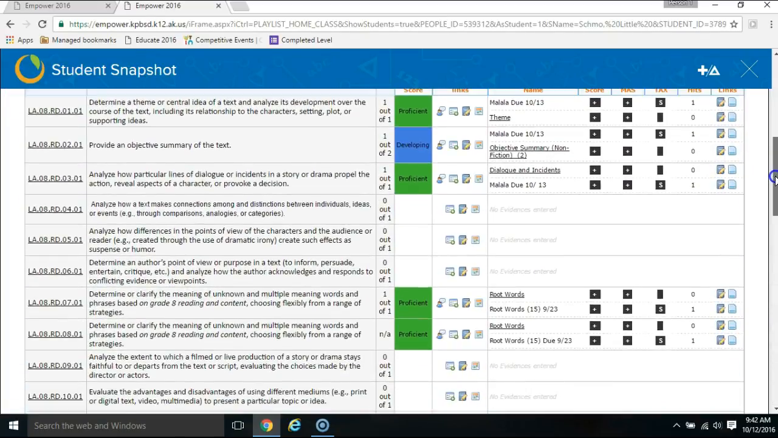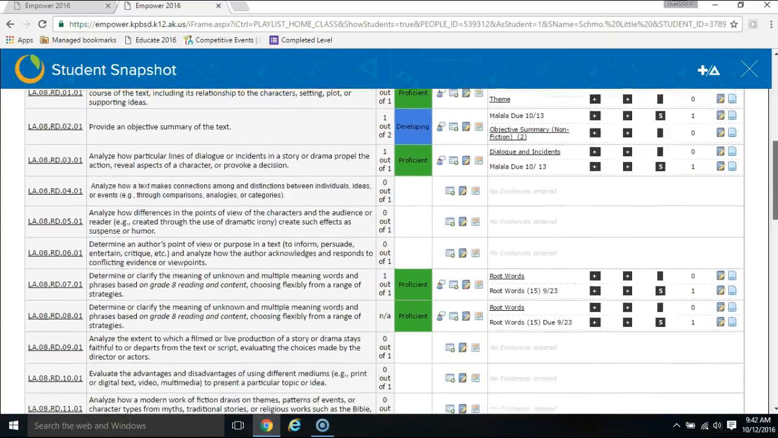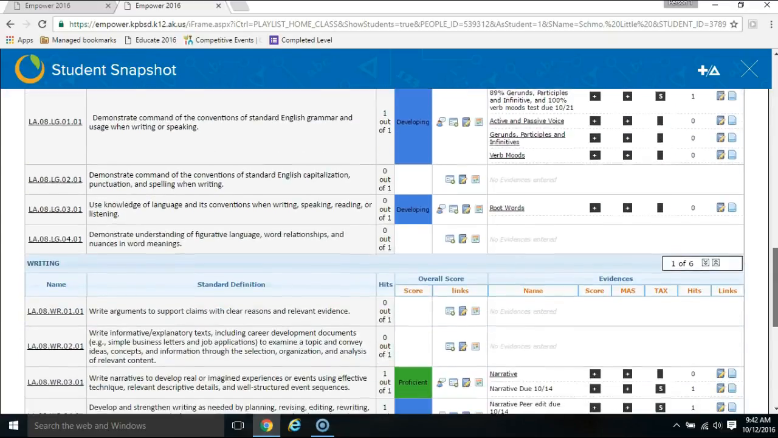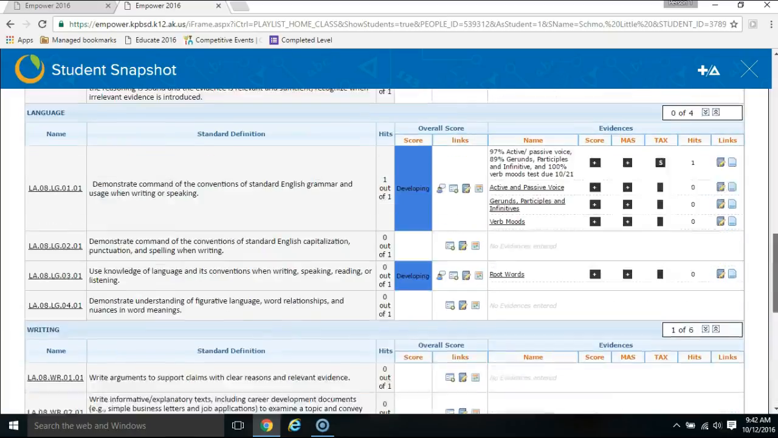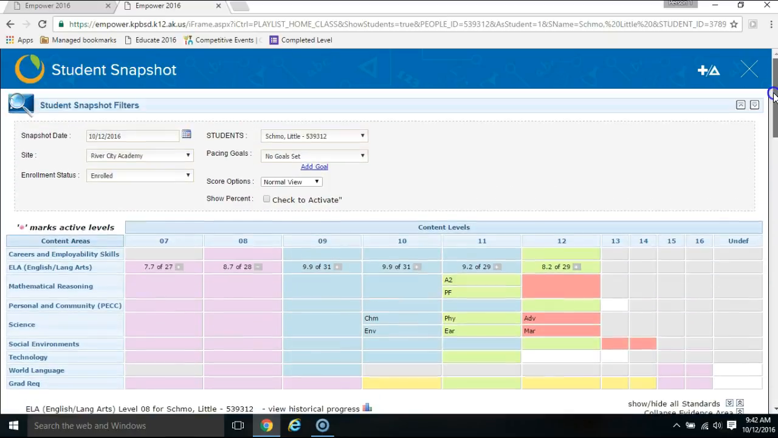And by the end of the year, hopefully, your student will be proficient in every single one of these standards, because they can't move on to level 9 until they have completed all the standards in level 8. So that's the progress check for first quarter.